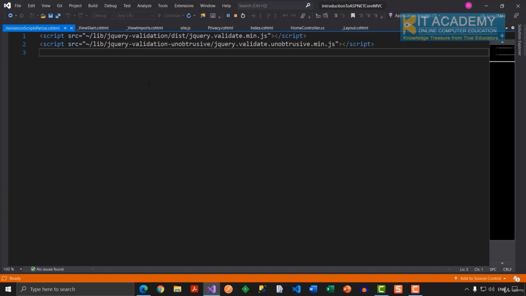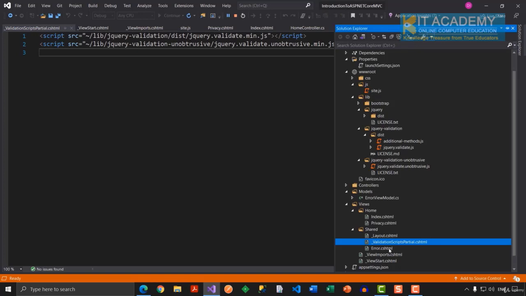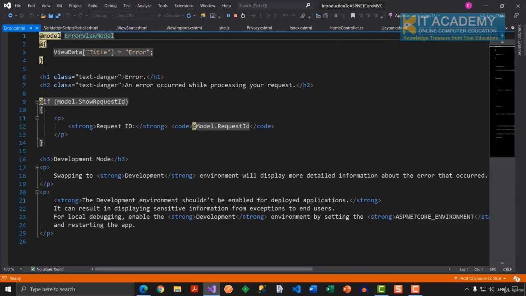So that is the reason why the inclusion of these two JavaScript files was taken in a different file. We will understand what partial views are, how to render partial views, all those things a bit later. So finally, we have this error.cshtml, which is the default error page for your solution.